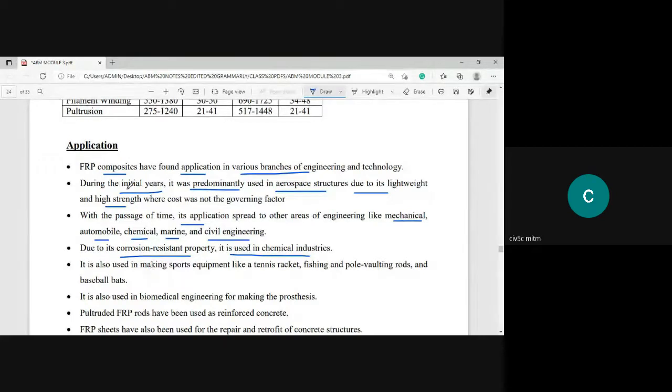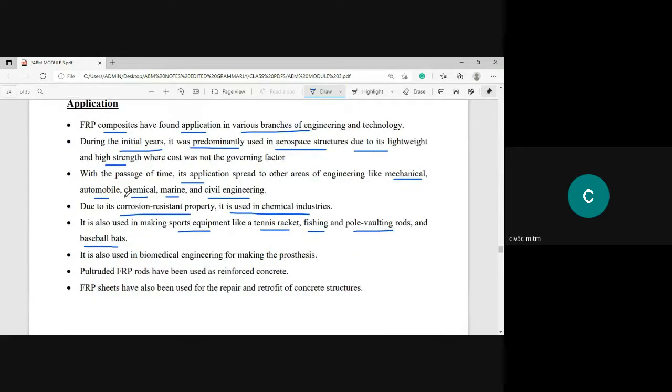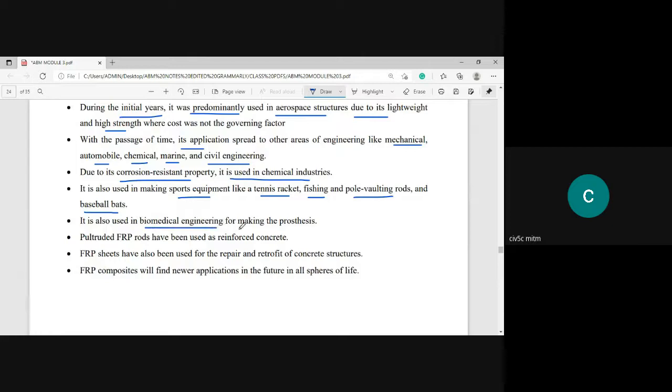Next, apart from this engineering field, they are also using it in sports equipment like tennis rackets. In the tennis rackets, the strings are fiber reinforced polymer strings. Fishing nets, pole vaulting rods, baseball bats: all these things are manufactured with FRP composites. And as I stated, it is also used in biomedical engineering for making prostheses. Next, pultruded: as I stated earlier, they prepare fiber reinforced polymer rods or reinforcement preferably with the pultrusion technique. That is why it is called pultruded FRP rods, used in reinforced concrete.